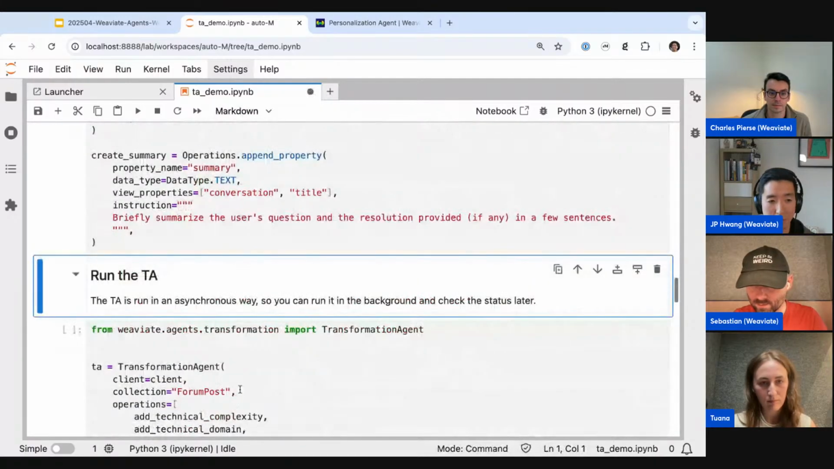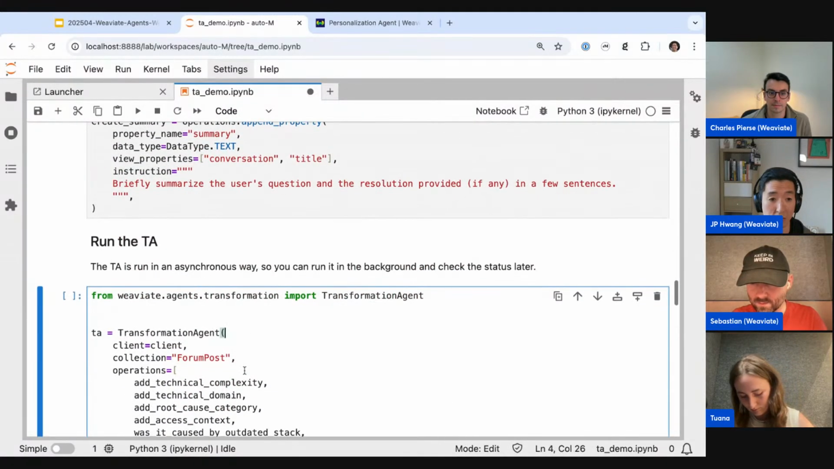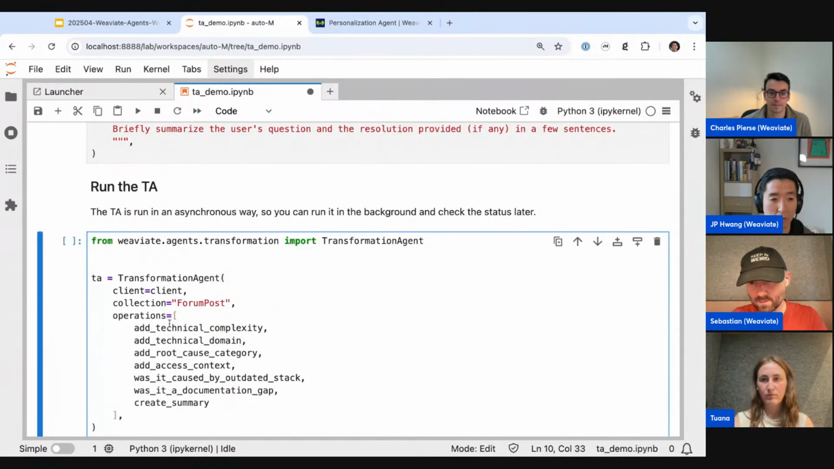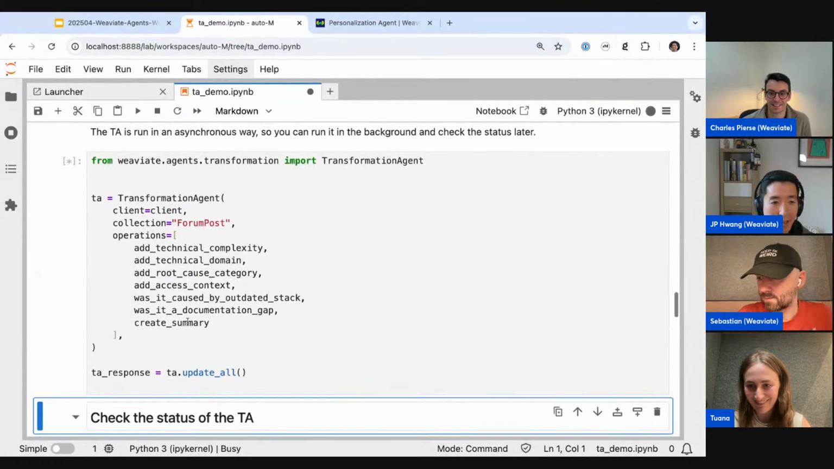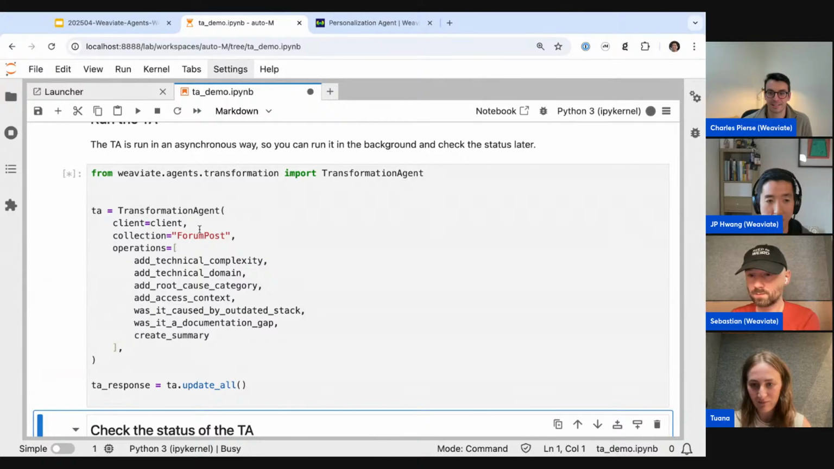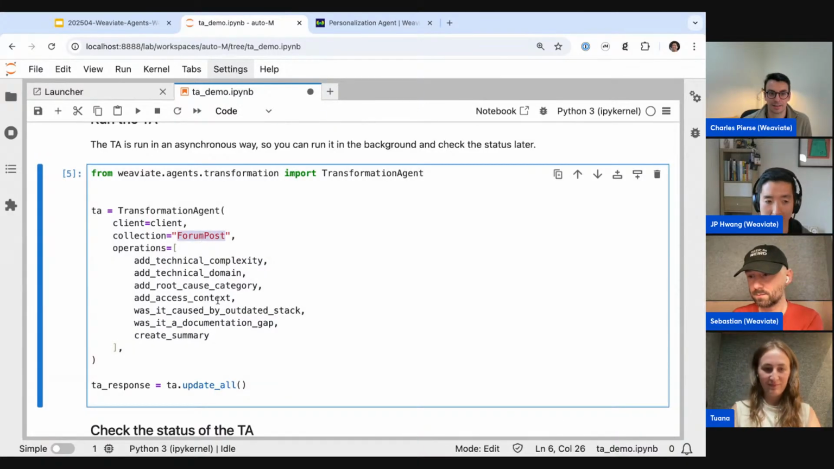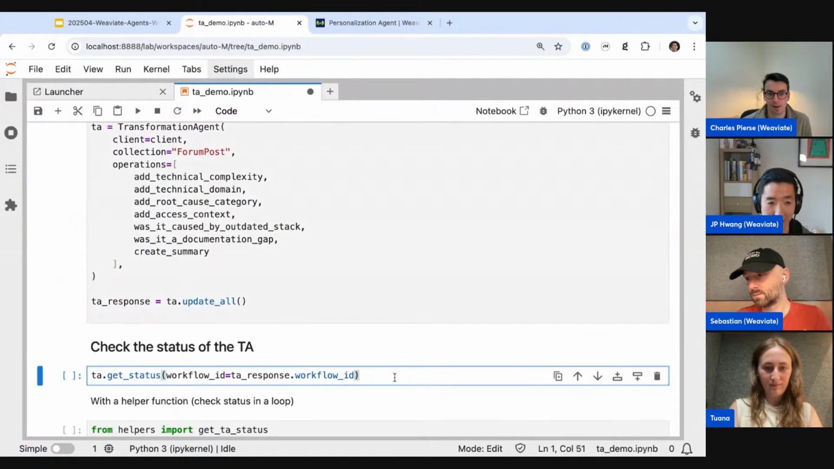So I can define them all in one go and run the transformation agent. You can see I'm instantiating the transformation agent here. Try and say that quickly 10 times. And run this, and it'll start the set of operations on my forum post collection. Now you can see that cell's executed, but that's not quite complete because it's an async operation.